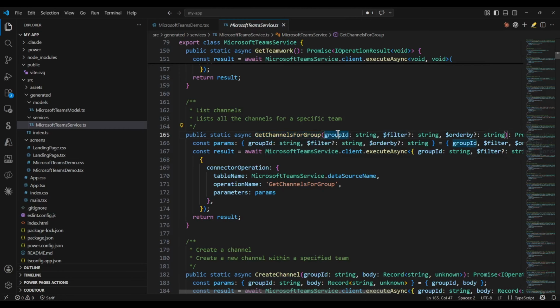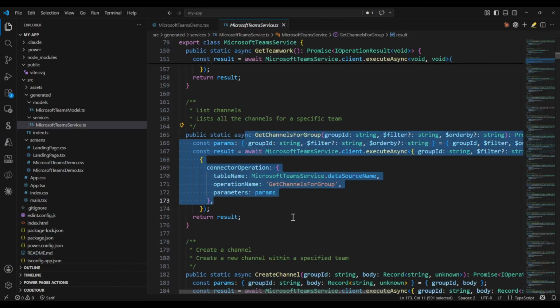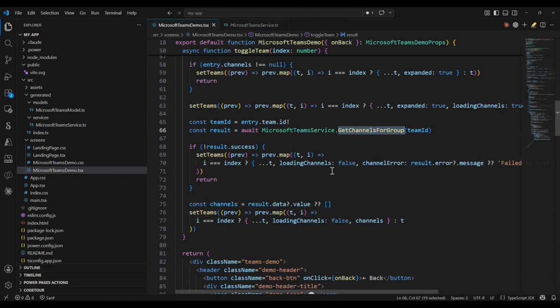You are passing the group ID, which is nothing but the team ID, and then you are getting the response back. So again, you are just calling this method, which is an auto-generated method. Once you get the result, you are setting the teams and the channels, right? So within teams itself, you are keeping it. We don't have a separate object variable for channels. We have one common variable, which is teams. Within teams, we have channels.